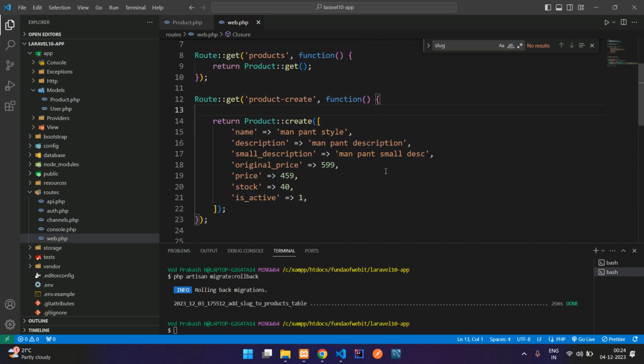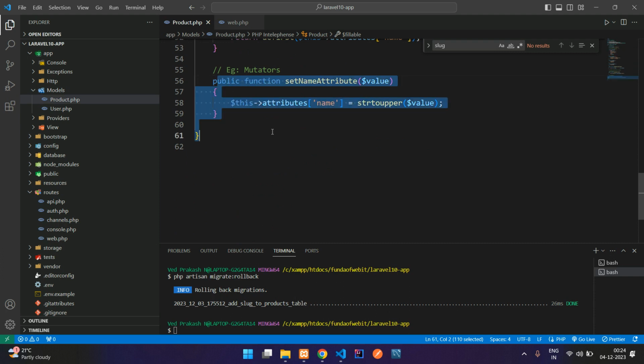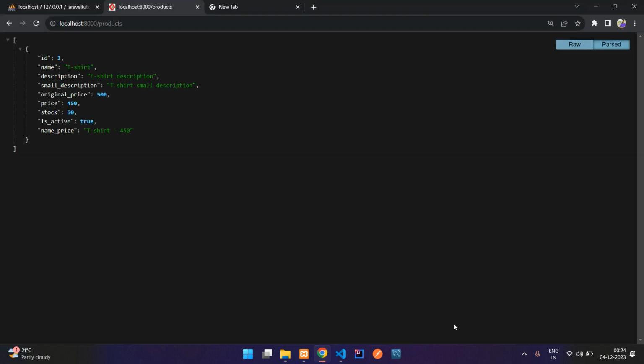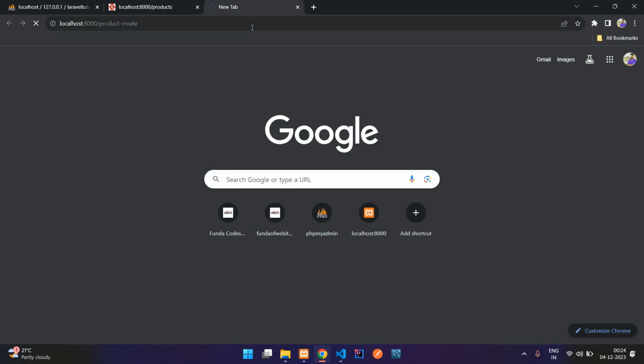And so now guys, let's copy this URL and try to create one new record. So while creating the new record, you have a name attribute, right? So it should be stored in capitals, as we have set the mutator here. Okay, so let us see how we can work here. Let me open a new tab, hit enter.